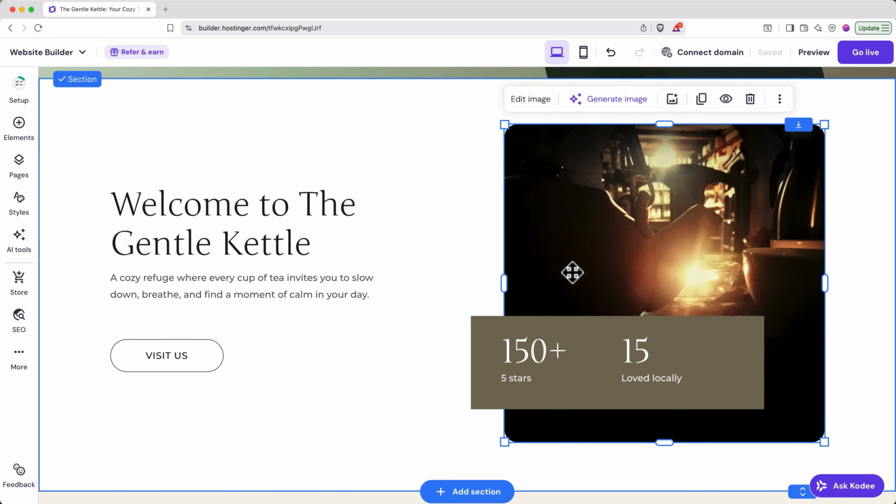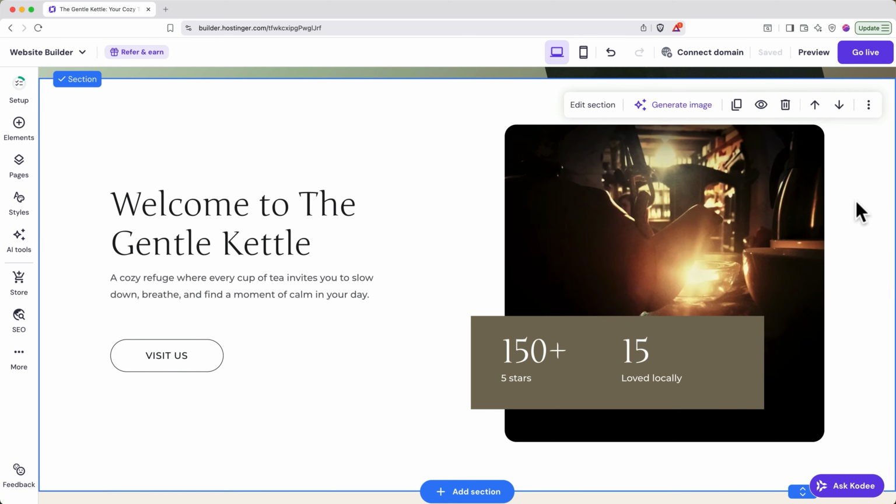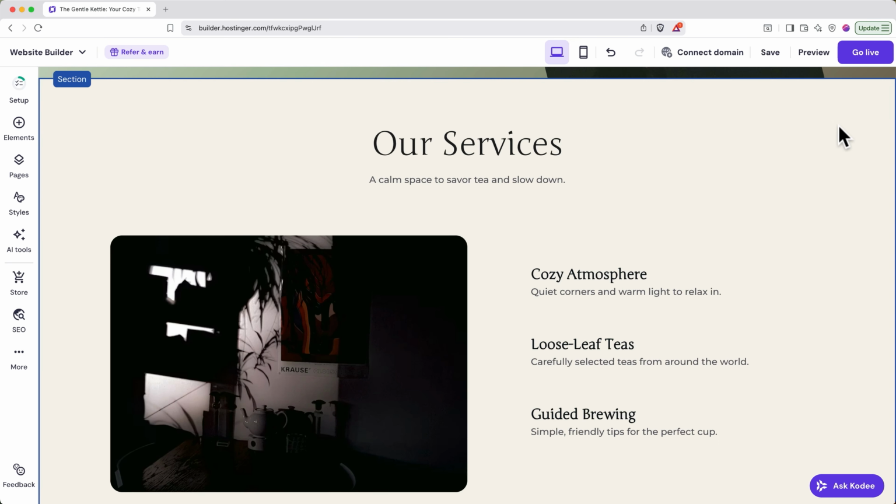You can reorder sections on a page by clicking the section and then in the floating toolbar, clicking the up and down arrows to move them around the page.